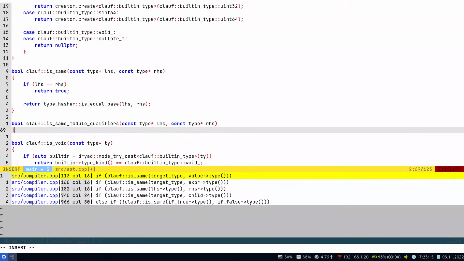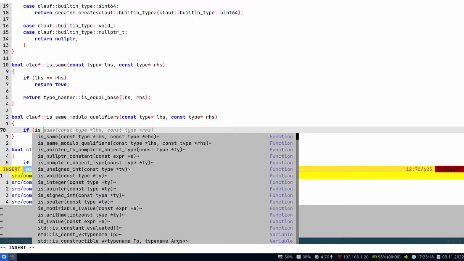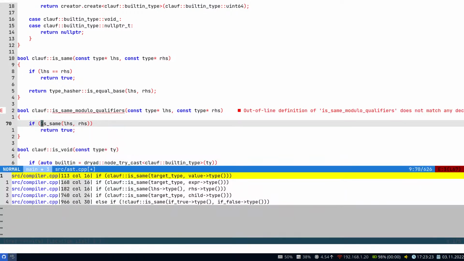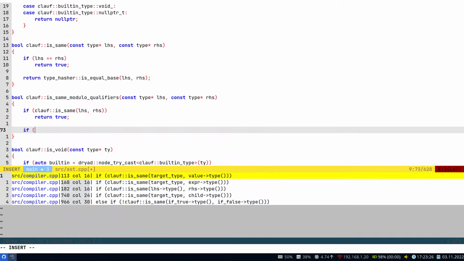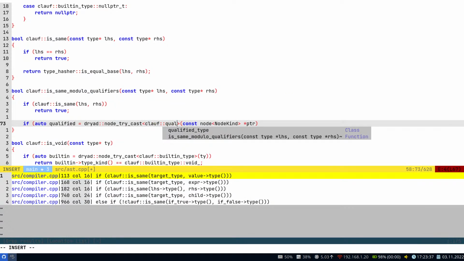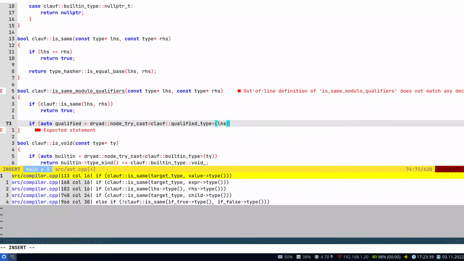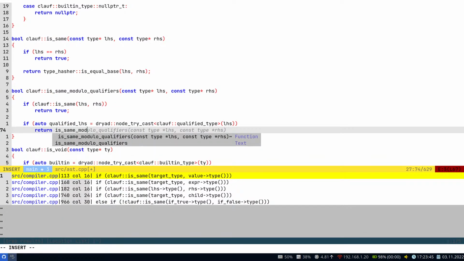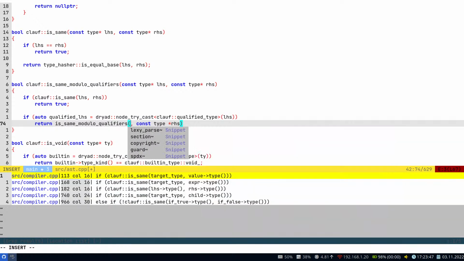Okay, so if they're already the same type, then we return true. If we have a qualified type on the left-hand side, then we recurse with the unqualified type, and the same right-hand side.